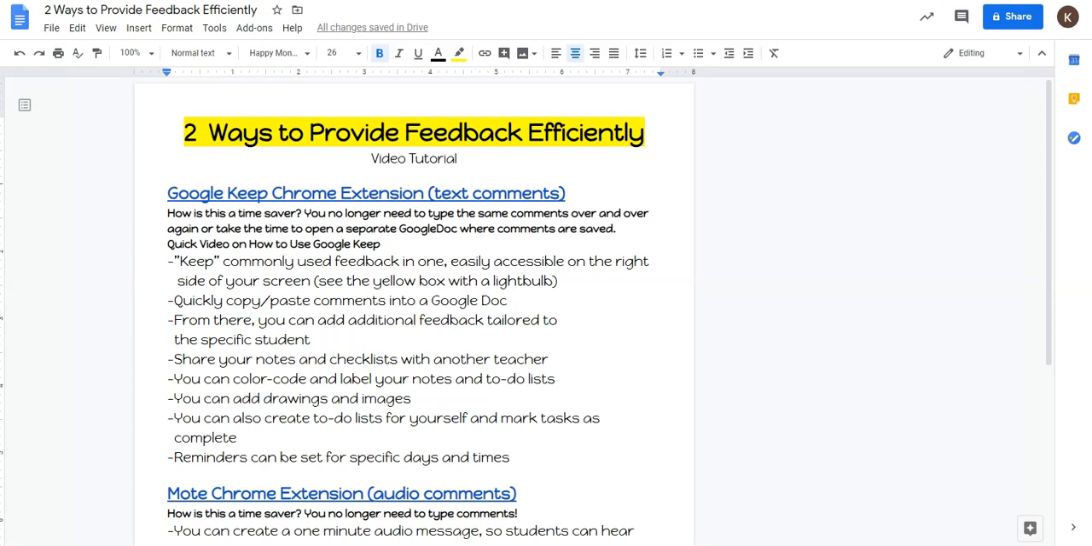I'm going to tell you about 2 Google Chrome extensions that I believe will help you save time when it comes to leaving comments on students' work. The first Chrome extension is Google Keep.